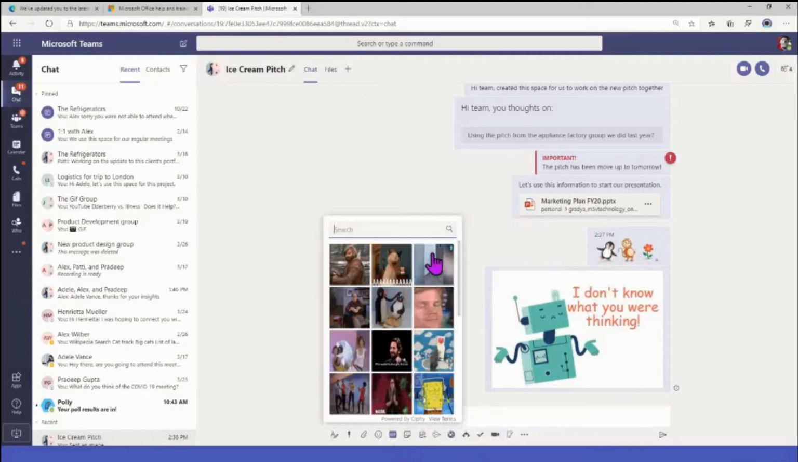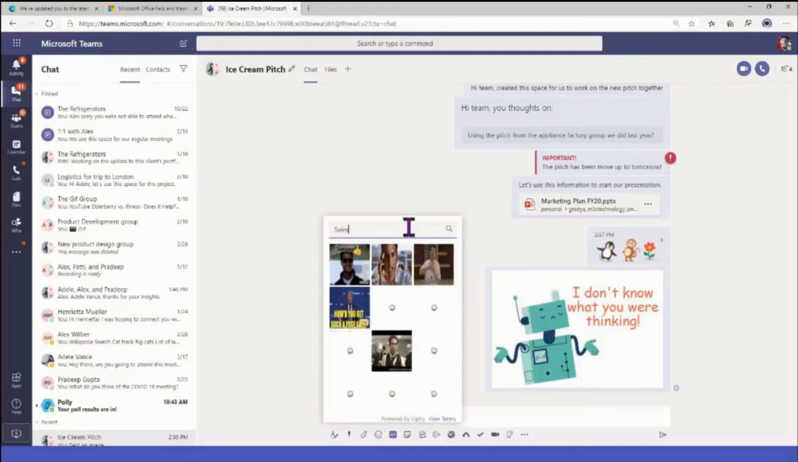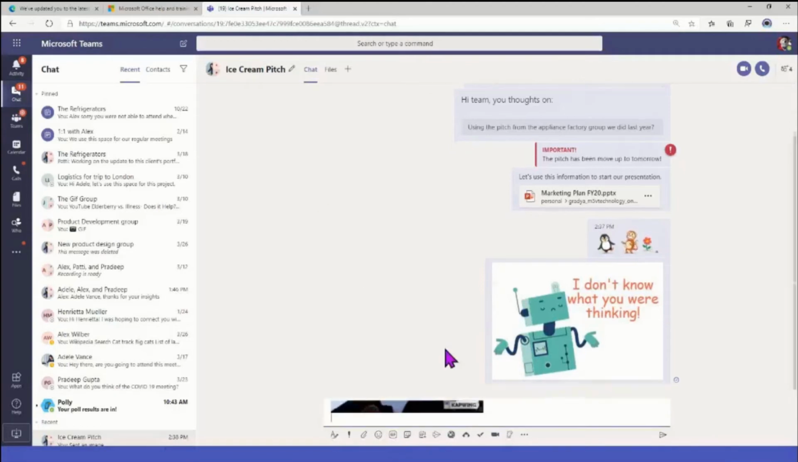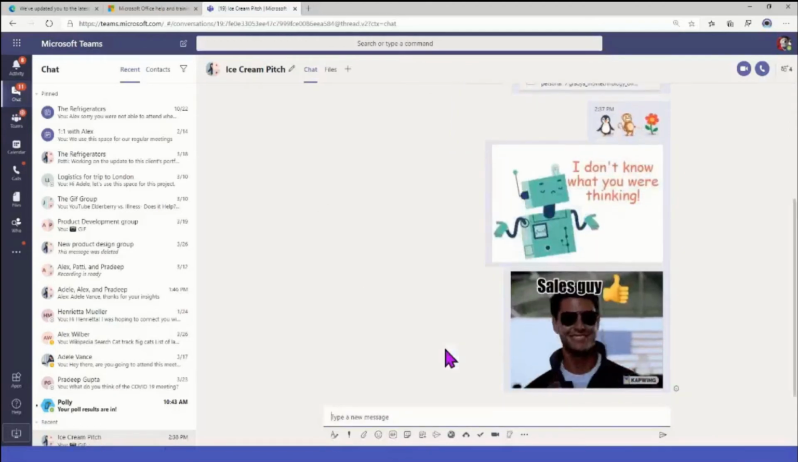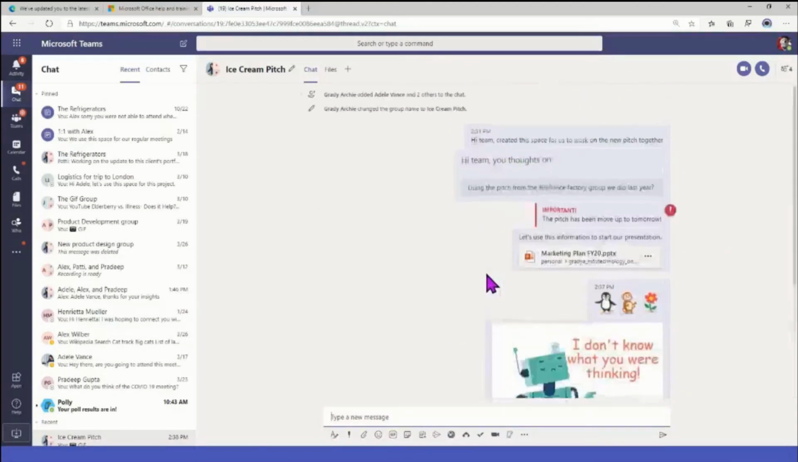So GIFs are topical. This is not a Microsoft product, it's an outside product that's been brought in, right? It's an organization. So they're topical, it's based on what's trending right now and on your location as well. So what's trending in your world might not be trending in your buddy's world, right? So I can come in here and I can say sales, right? There you go. All right.